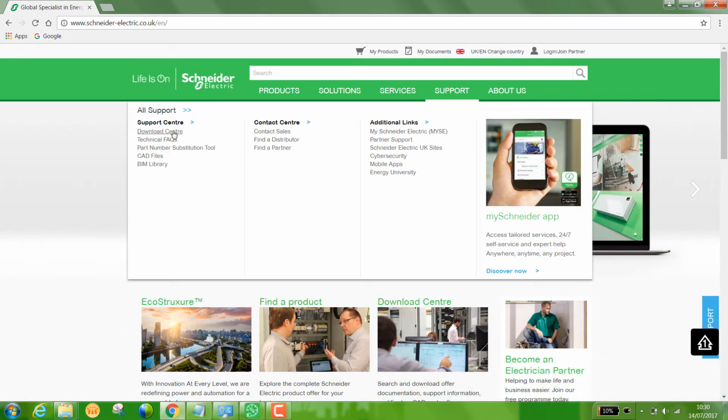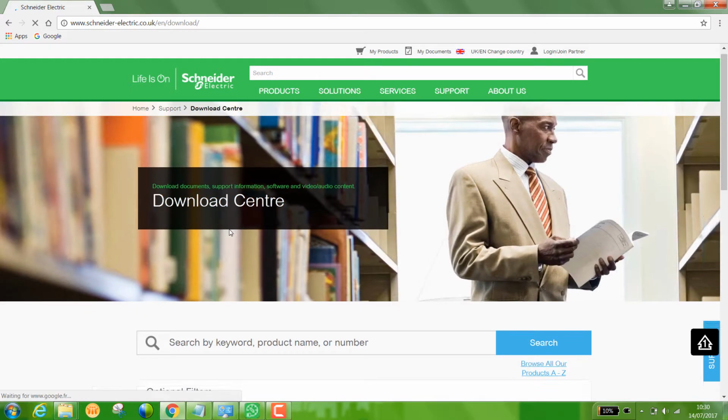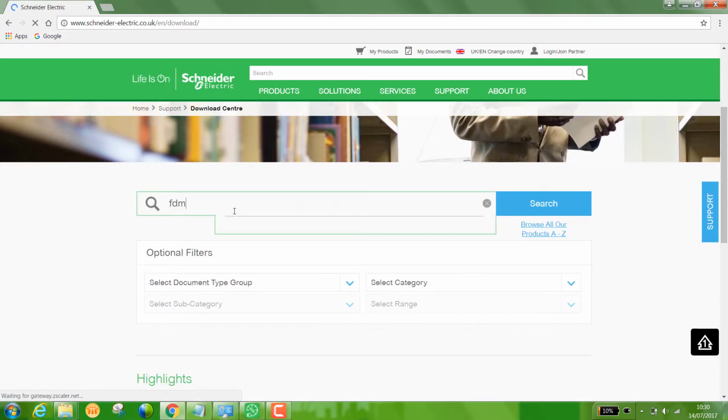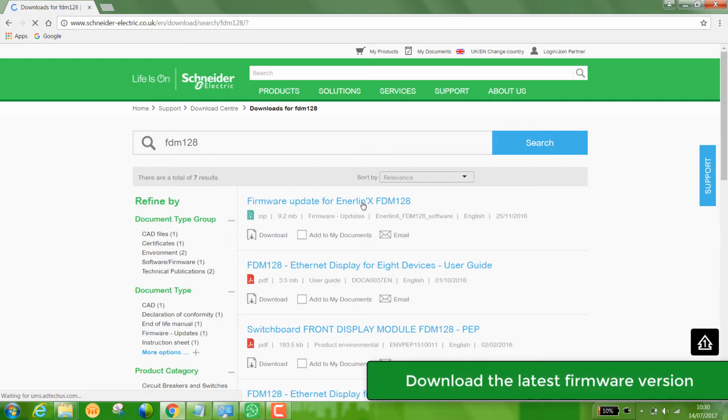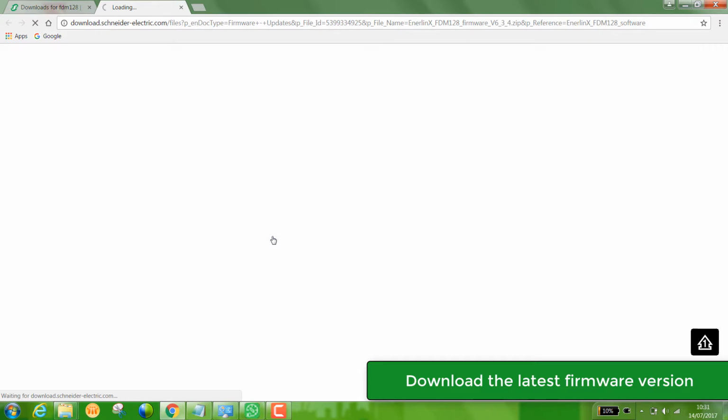Hover over the support tab, click on Download Center, and then we're going to type in FDM128 into this search box. Here you'll find the latest version of the firmware update, so just download that.